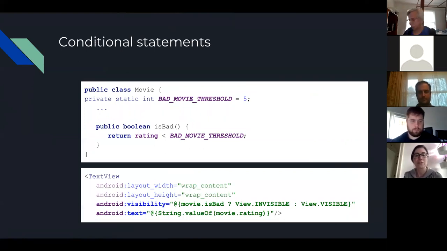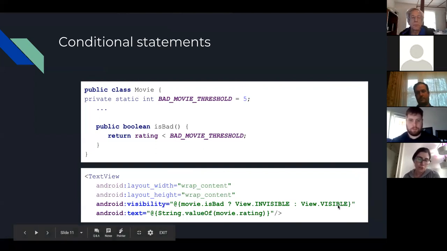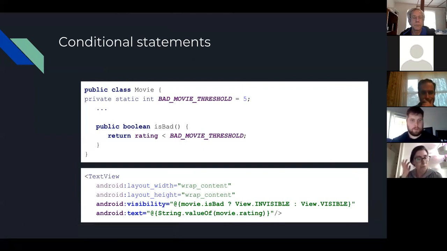You can reference the method just as you would reference a field and ask, is the movie bad? If so, make the visibility invisible. And if the movie's not bad, then show the rating. So that's a better way to keep the logic in your data class and keep your layout sane and not have the logic in there.